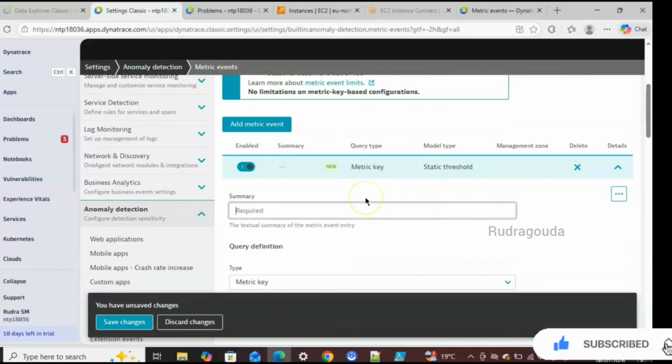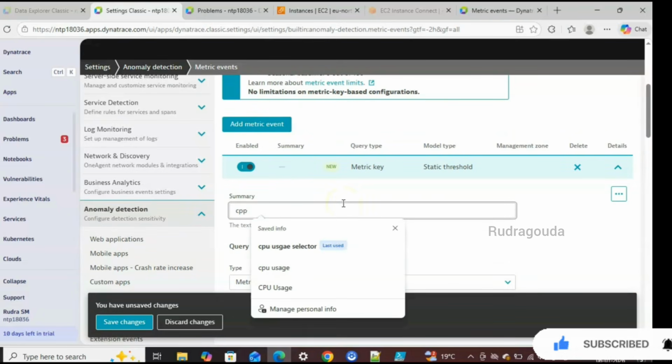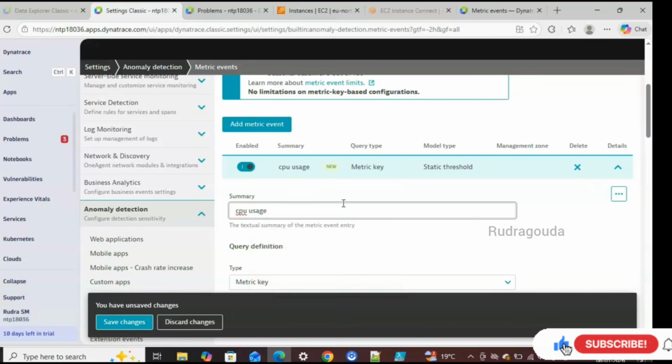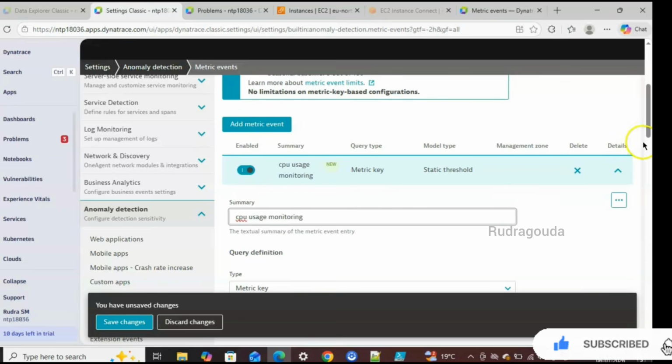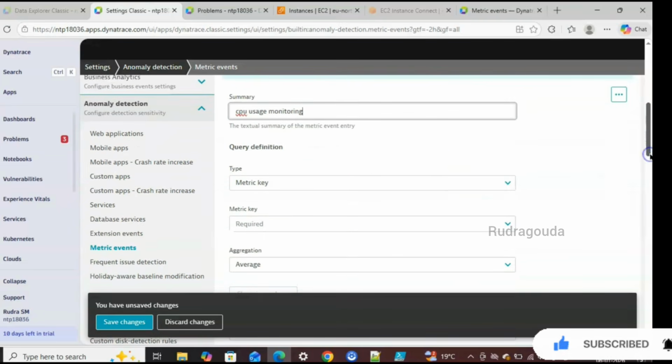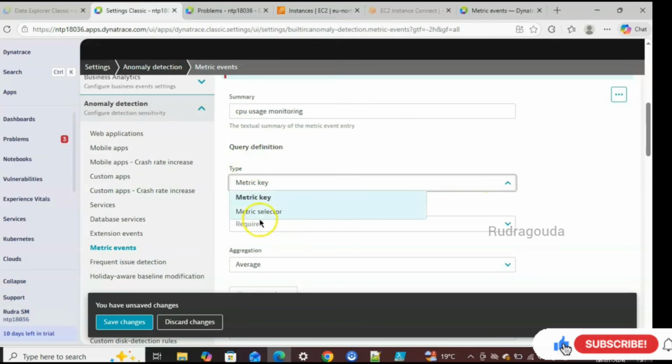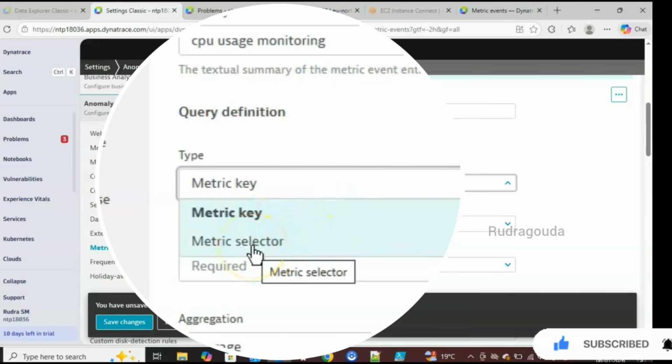Provide the name to this metric event. For example, I'll mention it as CPU usage monitoring. Then scroll down. In query definition, and particularly in case of type, there are two things. One is metric key and another one is the metric selector. So we already covered how it works with the help of metric key. For this video, we are more interested in the metric selector part.